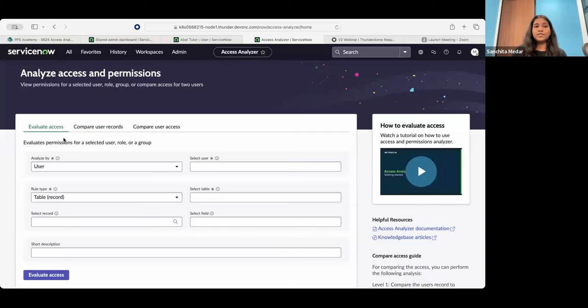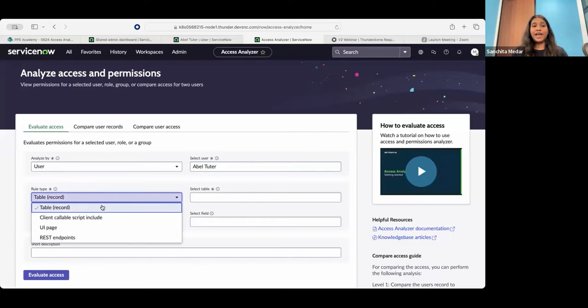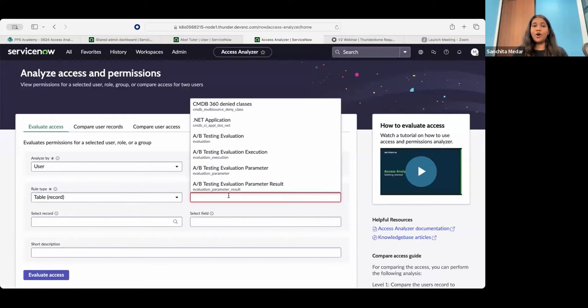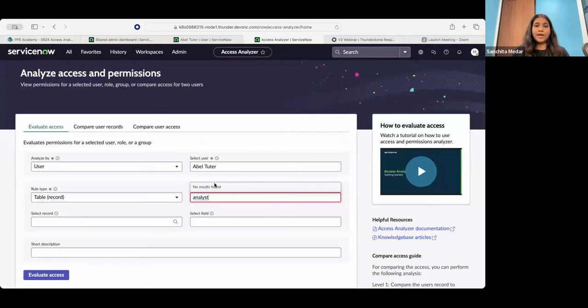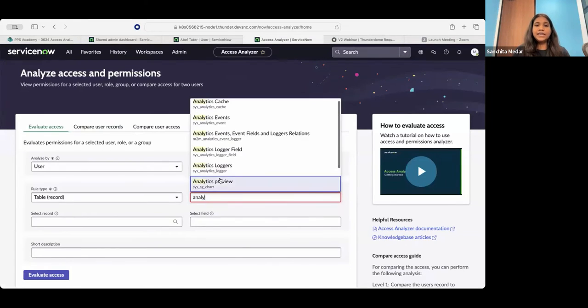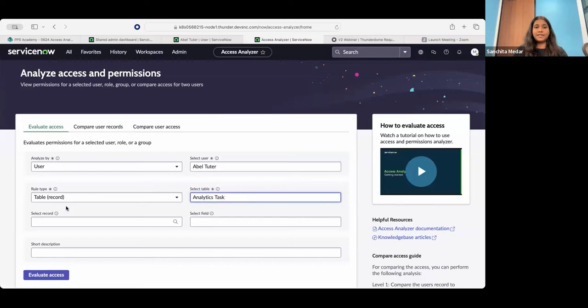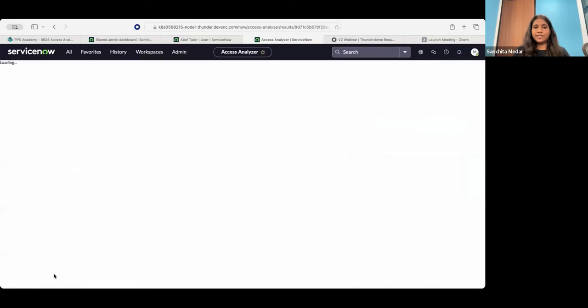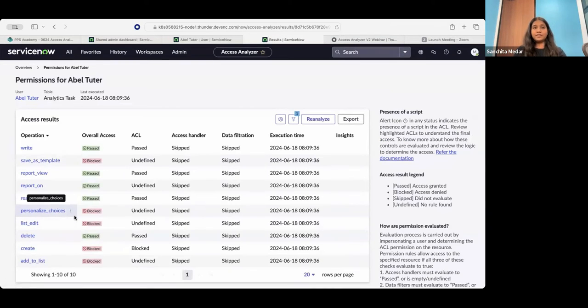I said my use case was to understand what kind of access does Abel Tuter, my user, have on analytics task table. So I select my task table, analytics task table. I can also select record and field, but for this example, let's go ahead with selecting the table and clicking on evaluate access. This is how the result looks like.